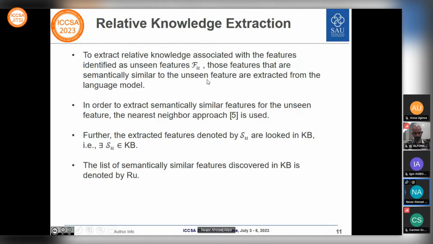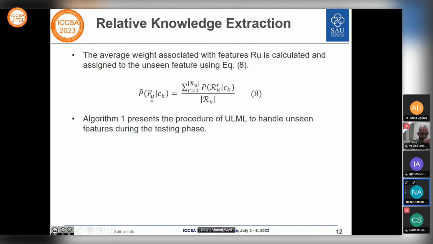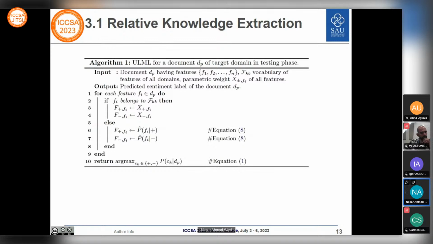To extract relative knowledge associated with the unseen features, we extract semantically similar features, and then those semantically similar features are looked up in the knowledge base. Those features that are seen, that are present in the knowledge base, are assigned as related, and the weights associated with those features are assigned as related knowledge. It can be formally denoted by equation 8. Algorithm 1 presents the procedure of UML to handle the unseen features.